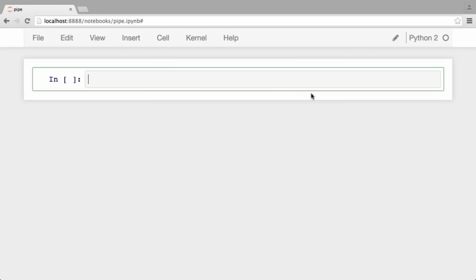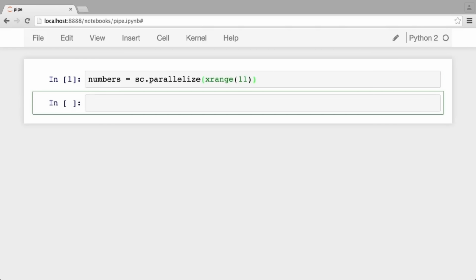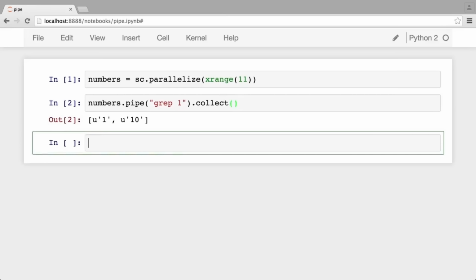Let's look at a quick example. Here we made an RDD with the numbers 0 through 10. And here we used grep to filter it to keep only the things that had the digit 1. Now remember, grep operates on strings and pipe passes all of your data as strings. So even though we had integers, those got coerced into strings and then grep operated on them as strings.